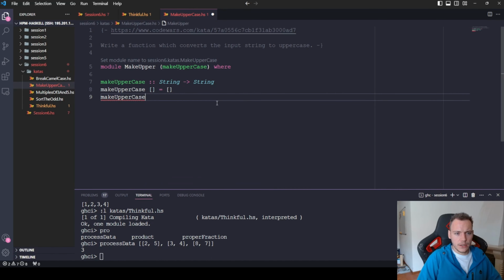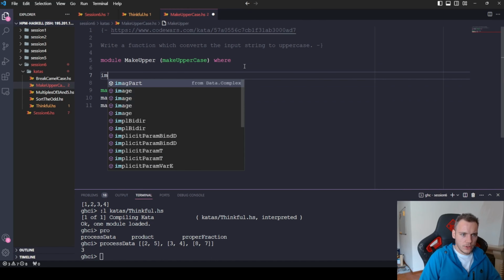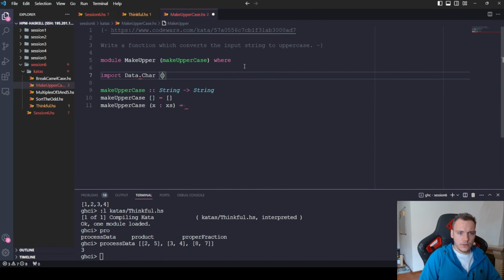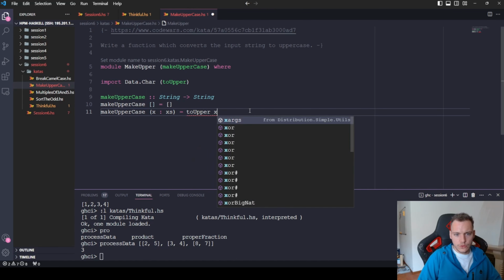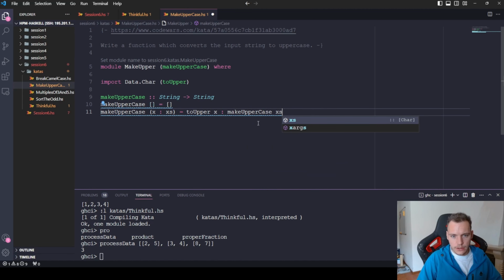And then make uppercase of the general pattern of a list of at least one element. We want to turn each element of the list to uppercase, so we can use the function toUpper from the Data.Char module. We apply toUpper to the head of the list x and concatenate it, or use the cons constructor, with the recursively processed tail, right? So just makeUppercase applied to the tail xs.